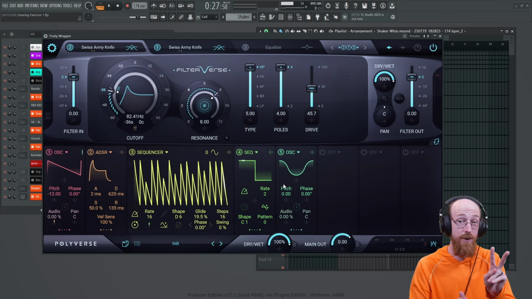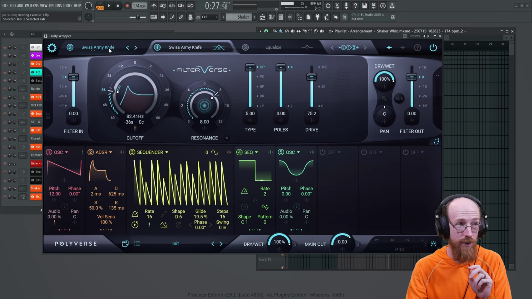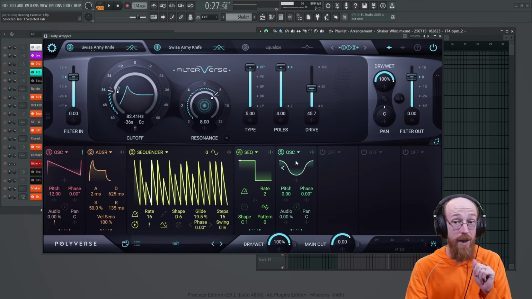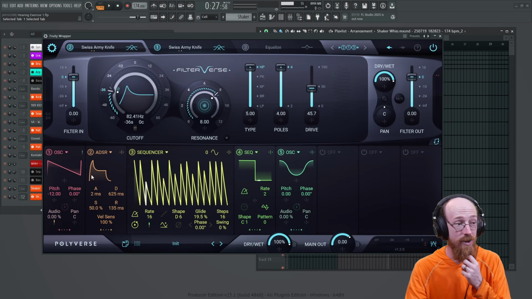So we're going to be diving a bit into this. There's going to be two new concepts. Well, three really. It's the first time we're going to be using two Swiss Army knives in the same patch. We're going to be doing some serial processing. We're going to see a little bit of frequency modulation, and we're also going to use it as a synth.